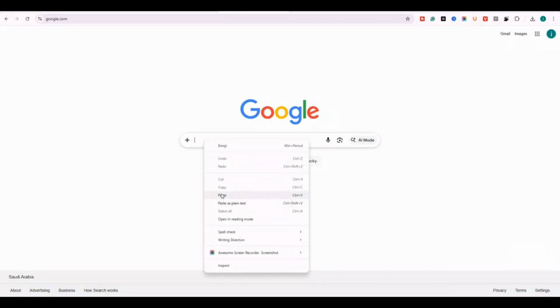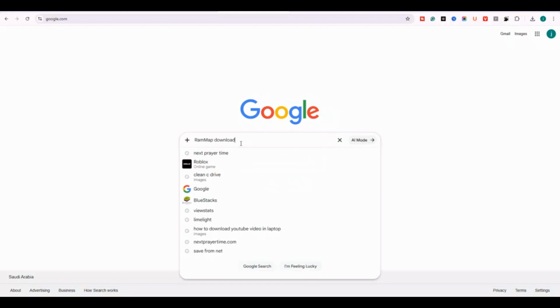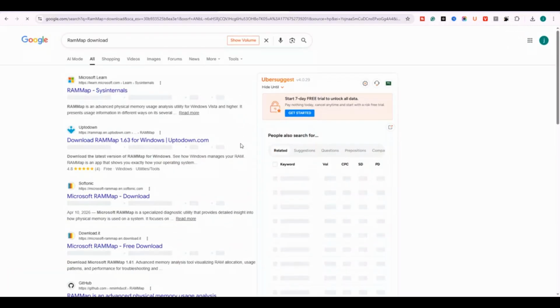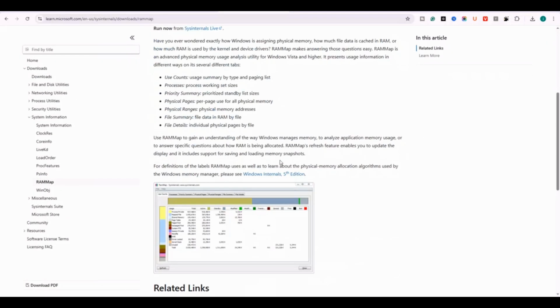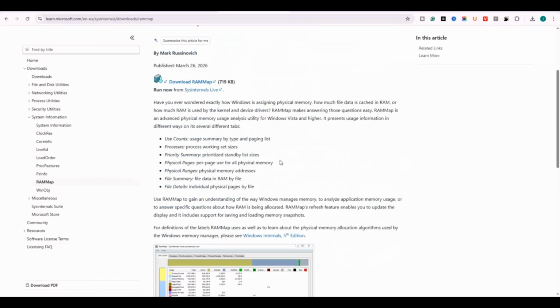Now open your web browser and search for RAMMap download. Click on the official Microsoft link. It will say Sysinternals, and download the RAMMap tool to your computer. This tool is free and safe because it comes directly from Microsoft. Do not download from any other website.